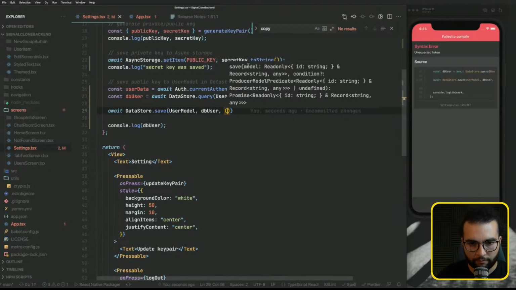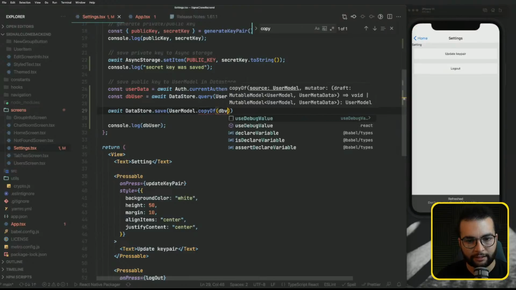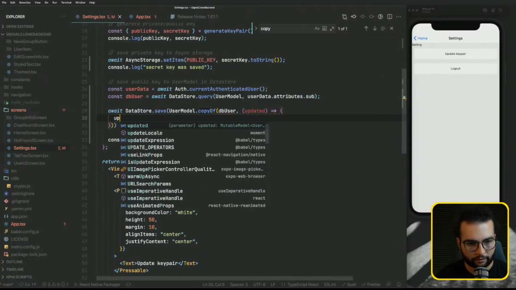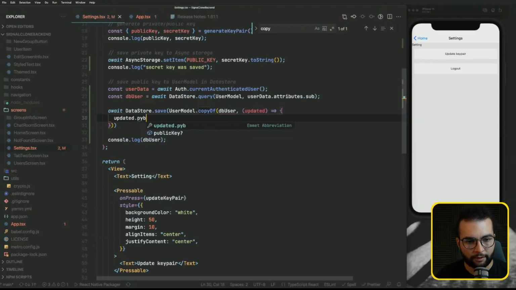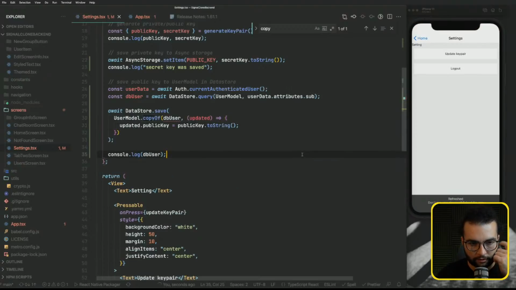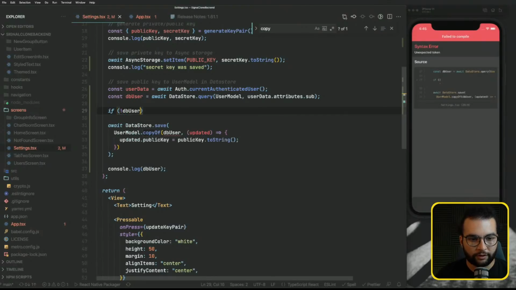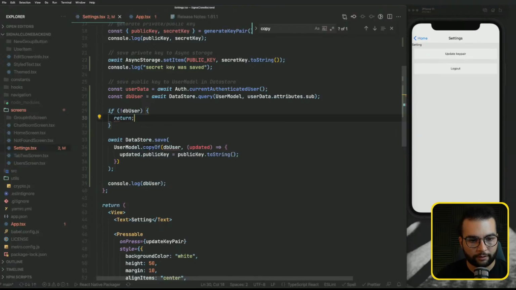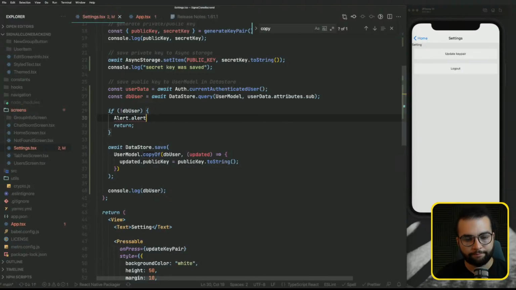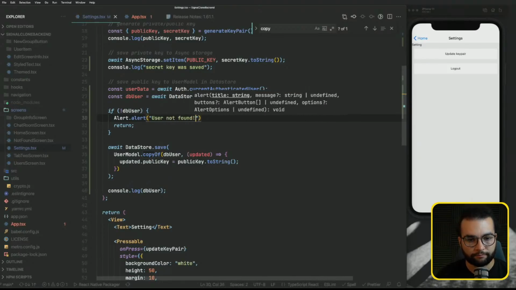And here, oh no, UserModel.copyOf the database user, and updated user will contain public key is equal to publicKey.toString. So argument of type user undefined is not assignable. Oh, we need to check if we didn't find the database user, we return, but before returning we want to Alert.alert user not found. I don't know.